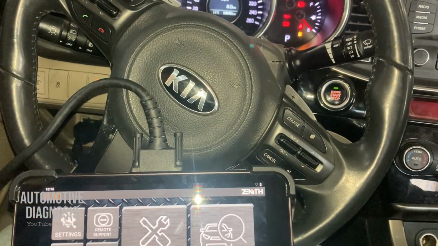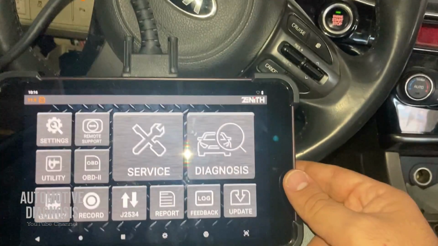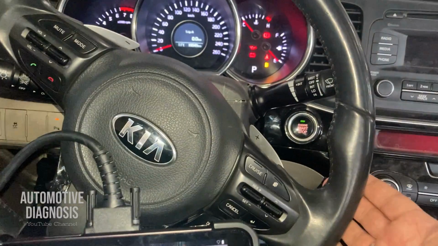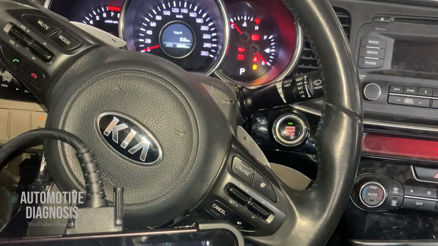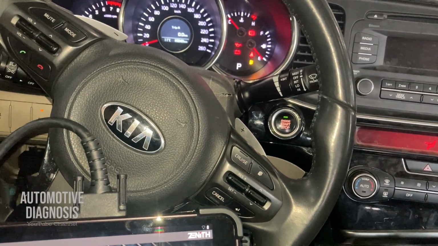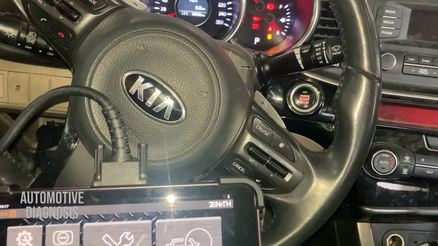Hey everyone, in this video I'm going to show you how to reset engine adaptive values, and I'm going to use this scan tool for doing this. Today I have this Kia Optima for resetting engine adaptive values. The procedure is the same for all Hyundai and Kia vehicles. Also, the procedure is mostly the same on other brands as well.